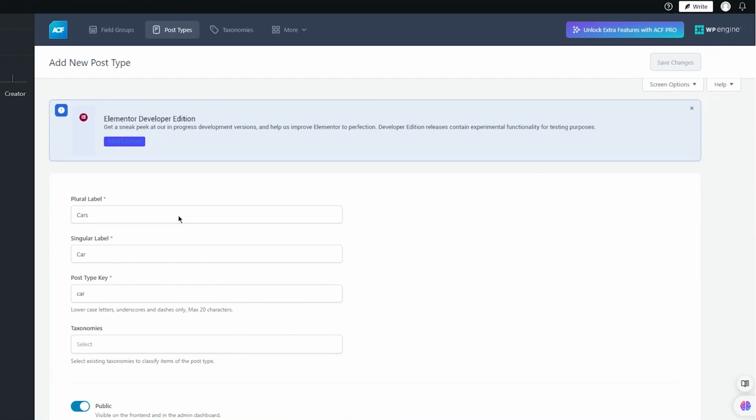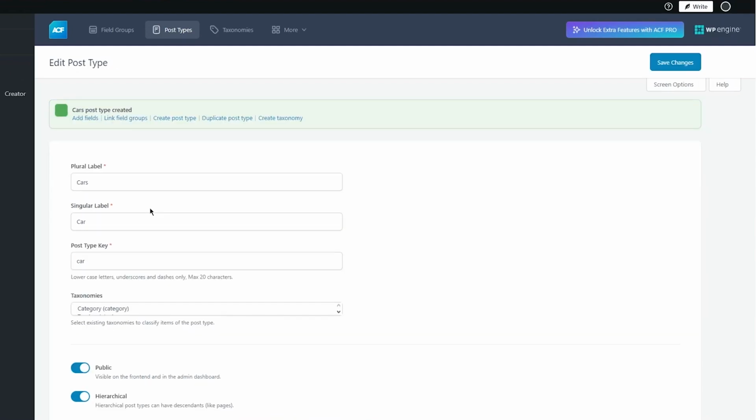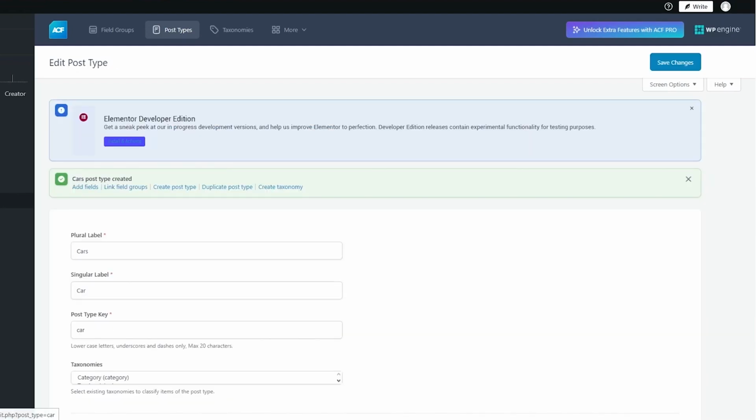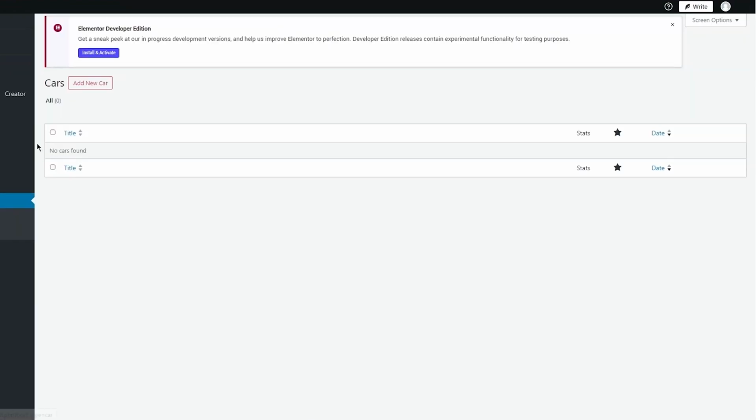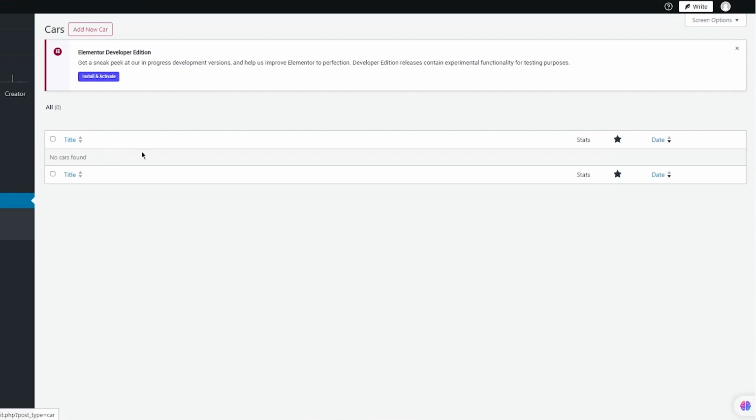Once you have done that, you're going to see that a proper post type menu called cars is going to appear here for you. Once the car menu appears, you're going to click on it and it's going to open up the cars menu. Okay. So once you're over here, we're going to go ahead and add a new car by clicking on Add New Car over here.